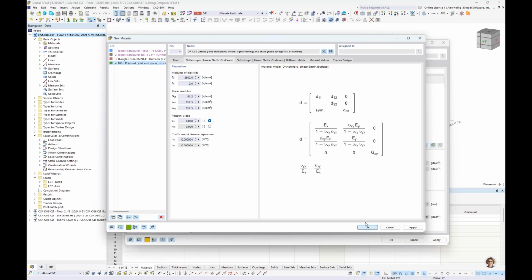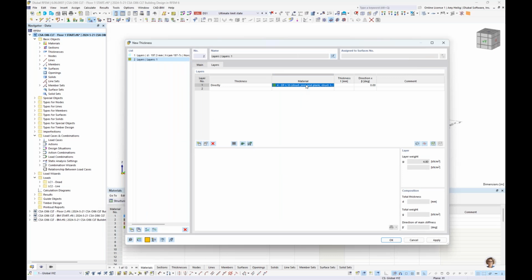Once we have input this information for the material, it will be brought in to the thickness dialog box where we can set the thickness of our first layer to something like 40 millimeters. And the orientation is set to 0 degrees. This is based on the local x-axis of the surface element itself.